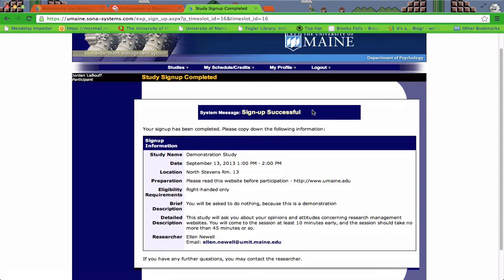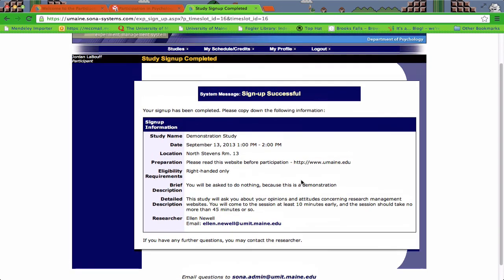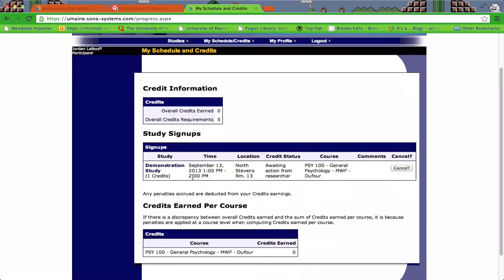You'll get a message that a sign up was successful. You'll get to review the information here, and there's a reminder that you can contact the researcher for any questions. Sona will also send you an email that will help remind you, but you can always come back to your schedule and you'll see that you have a session waiting for you. It'll give you the time, it'll give you the location, and it'll give you the credit status. Once you've participated, you'll see this change.